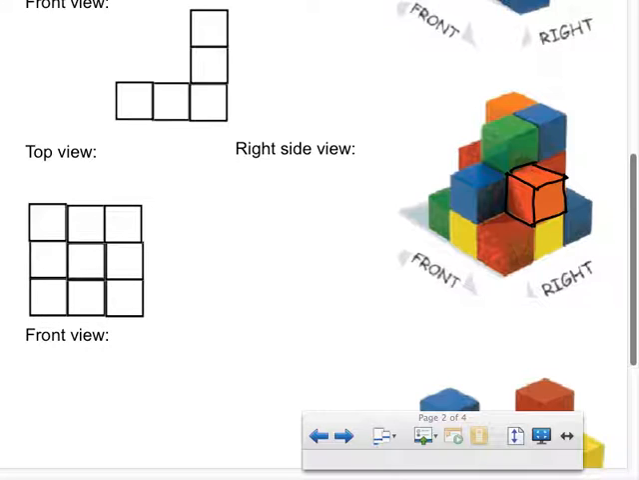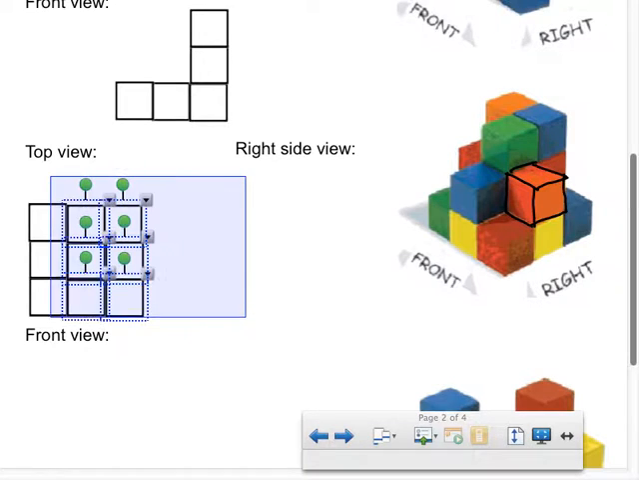Okay, and then the right side view, what's my right side view going to look like? Looking at it from the right, I'm going to have 3 columns. What's going to be my first column? No, look, 2. And then how many is going to be in the middle column, the second column? 3. And then how many is in the third column? 3 again. So very good.